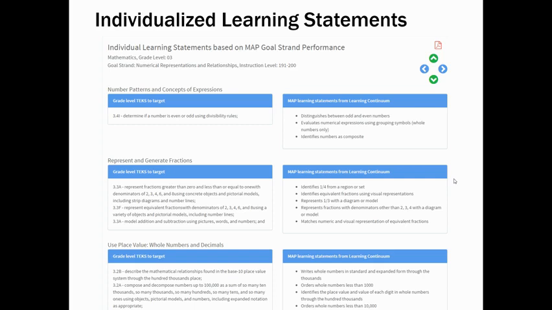In this case, I'm looking at 3rd grade numerical representations and relationships, 191 to 200. Any student who's placed in this strand in this grade level is ready to learn this content. They have not yet mastered it.